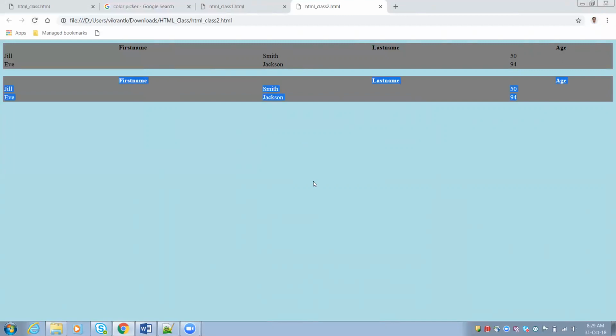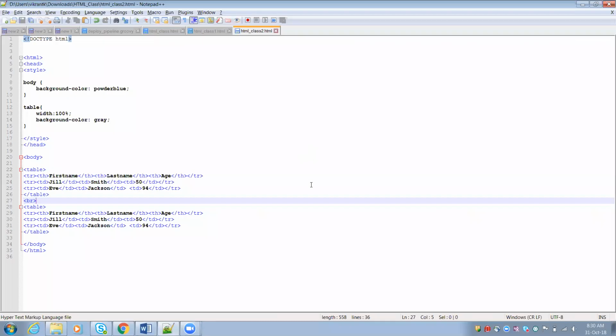So is it clear? Basic part of table? Yeah, that's fine. Yeah. Yes.